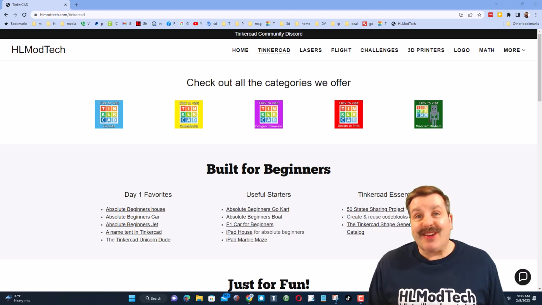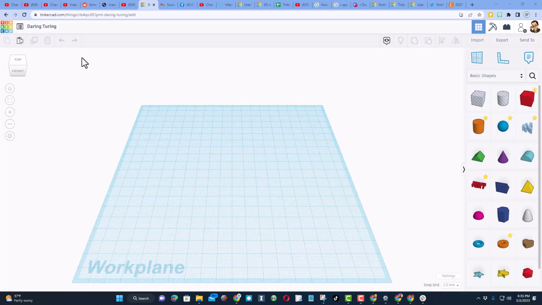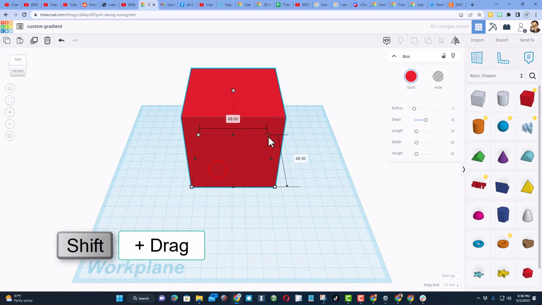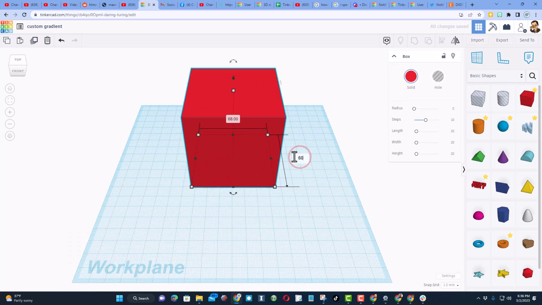So let's get cracking. Friends, today we're going to make our own custom gradient. So I'm going to name this custom gradient. Friends, we are going to build with a cube, and then I want you to grow it by holding shift, stretching it out, and then the number we're going to type is 60.